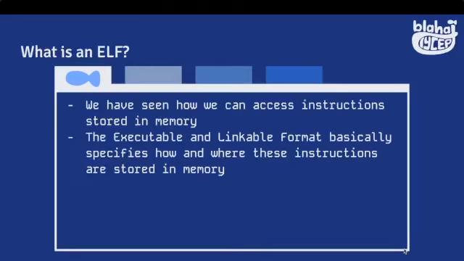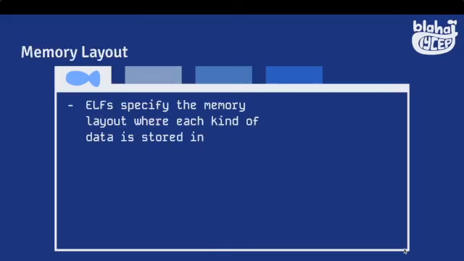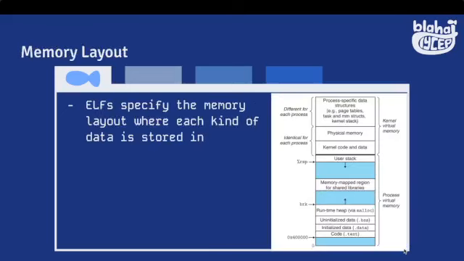And the way it does this is by using addresses when it's loaded into the kernel, right? The ELF specifies a kind of memory layout where specific types of data are stored, and they're stored differently, right? For example, over here, there's a specific region dedicated to storing the instructions when you run an ELF.